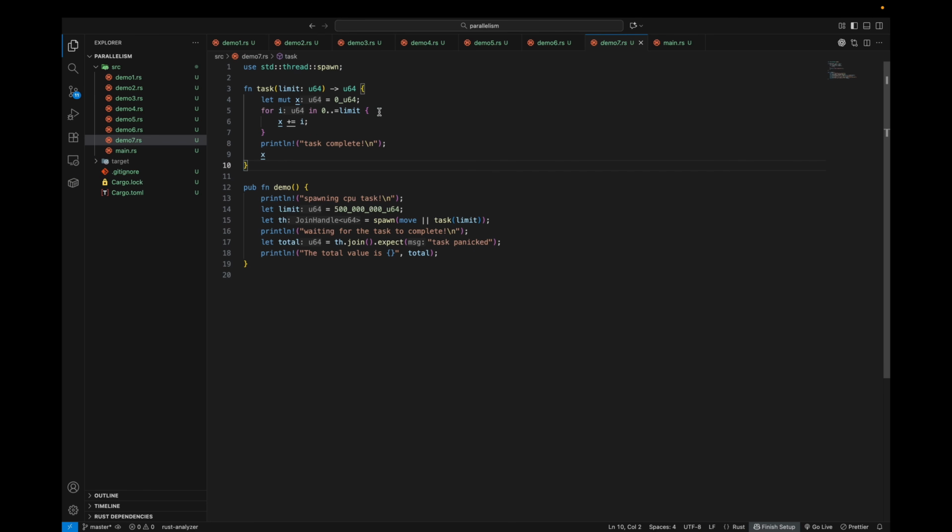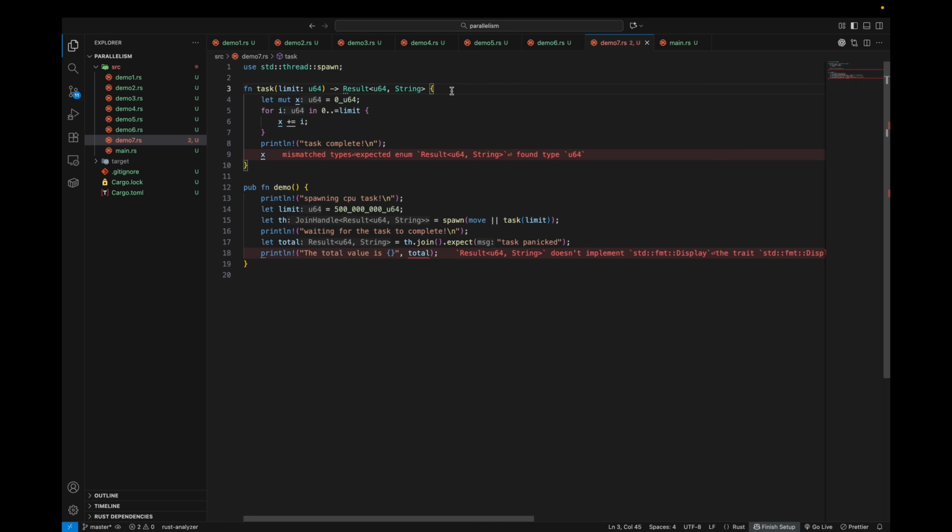In this case, we are just returning a simple u64, but ideally, you might have some errors inside the thread. The thread can panic at any step, right? So instead of returning u64, you want to return a result that returns the value or some error, which we handle in the main thread. So let's do that. Instead of returning a simple u64 value, we're going to return a u64 or a string so that we handle the error cases as well.